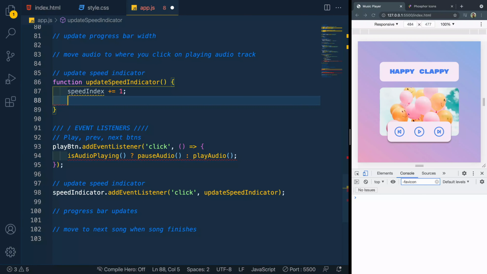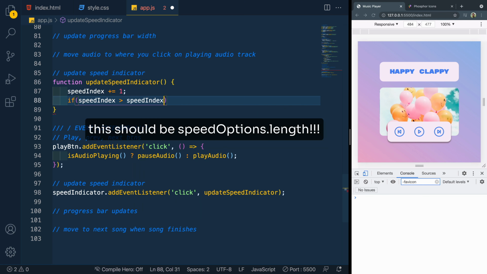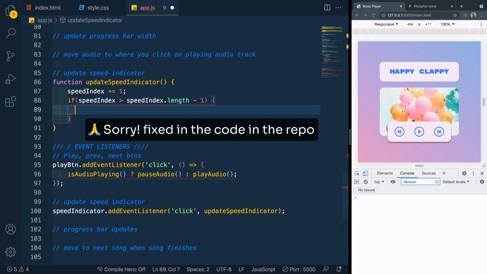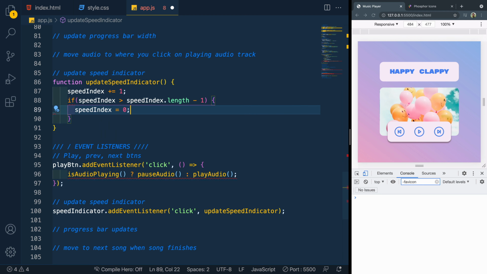Now, the next thing we need to do is figure out if it's at the end of the array so we can jump back to the beginning. So we'll say if speed index is greater than speed index dot length minus 1, so if it's at the end of the array, then go ahead and set our speed index back to 0. So it'll just loop back around basically.